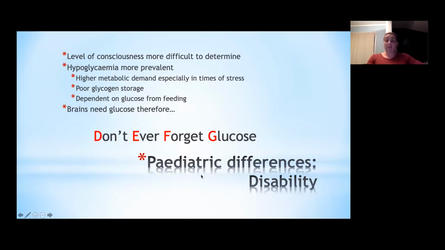Hypoglycemia is a lot more prevalent in kids. They've got a higher metabolic demand, especially in times of stress, so they chew through their glucose real quick. And they've got poor glycogen storage. They don't have as much to rely on. Smaller babies are dependent on glucose from feeding. So if they haven't fed properly in the last few hours, you need to be checking your glucose. They need glucose for their brain to function. So we say don't ever forget glucose. In your primary survey A, B, C, D, don't ever forget glucose.